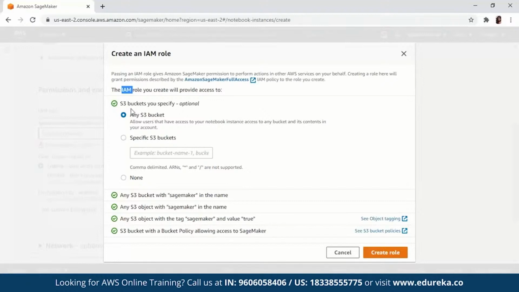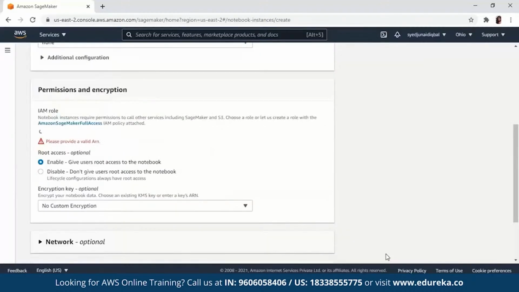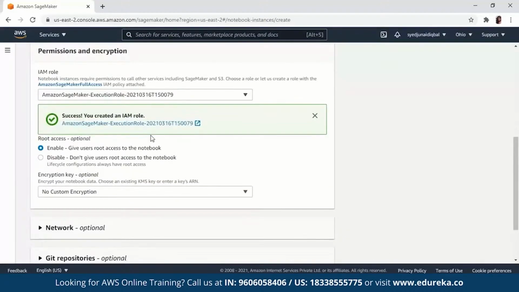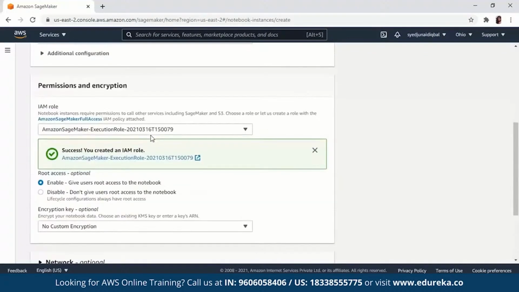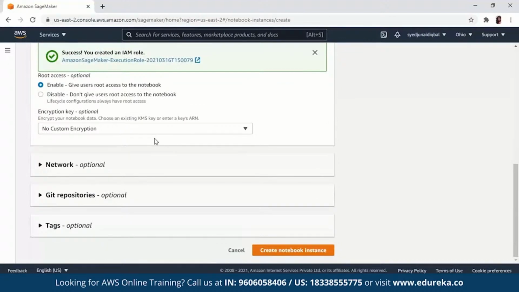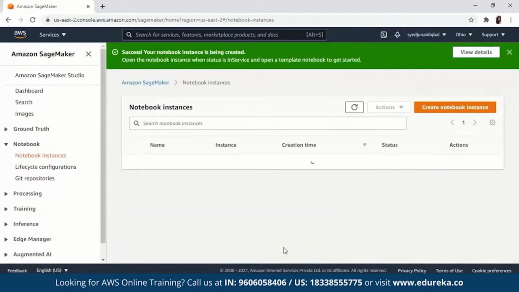And now you can specify your S3 buckets that you'd like. So here I'm just going to pick any S3 bucket. Currently I have only one S3 bucket. So I'm just going to click on that and I'm going to create role. And you can see that there's a notification that says success, you created an IAM role. Once that is done, you're all set. You can go ahead and create your first notebook instance on Amazon SageMaker.